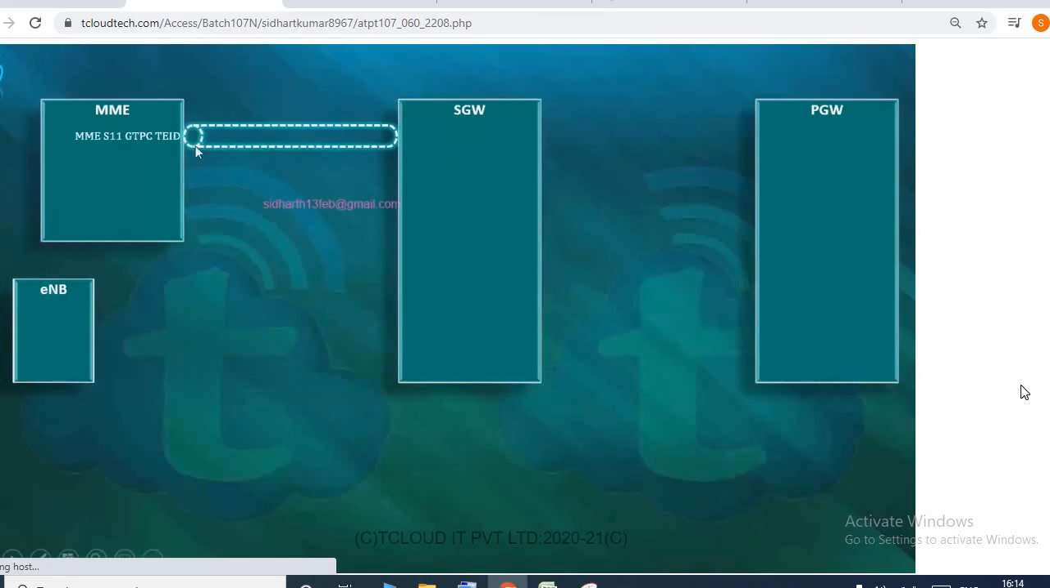It will include this TEID details, MME S11 GTPc TEID details. It will include them in the protocol message called create session request, and it sends out the message to the S gateway on tunnel ID 0. It will be sending to S gateway.